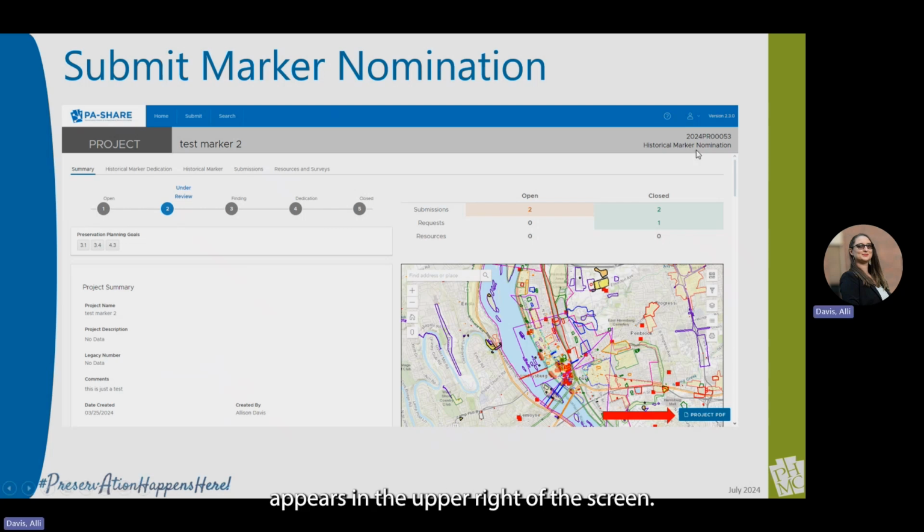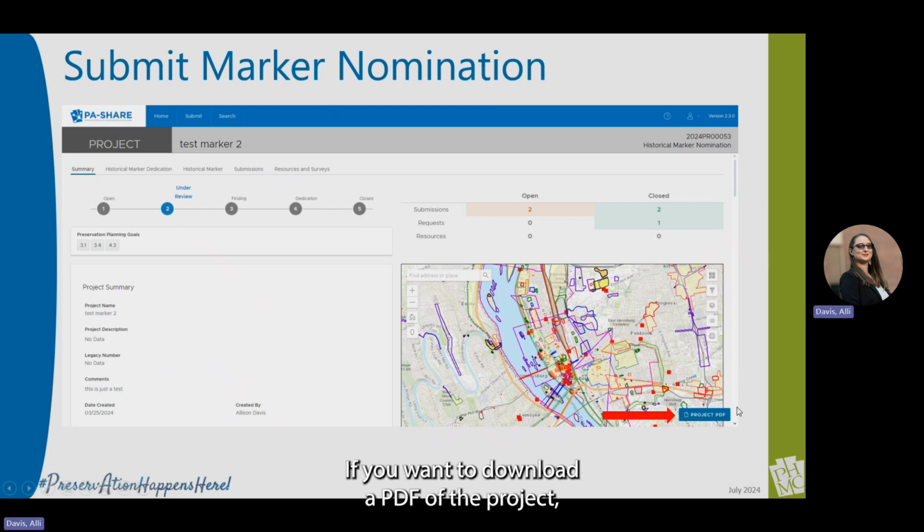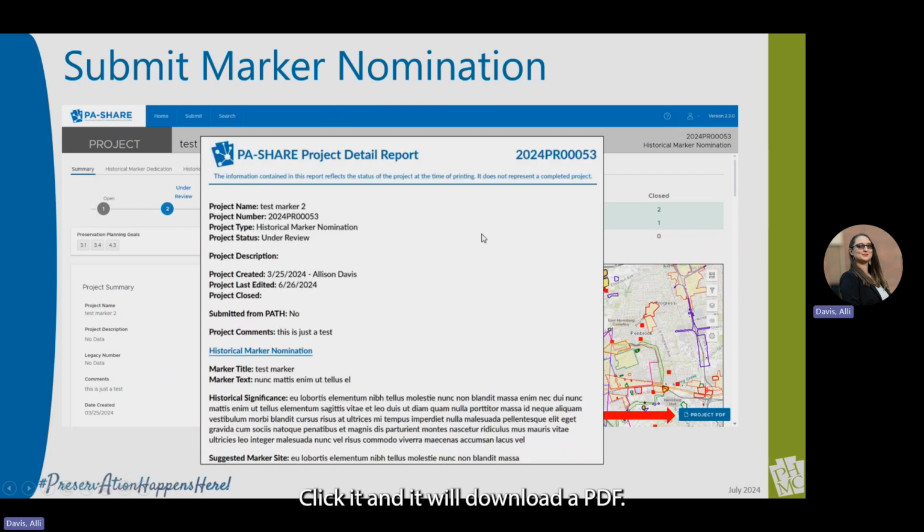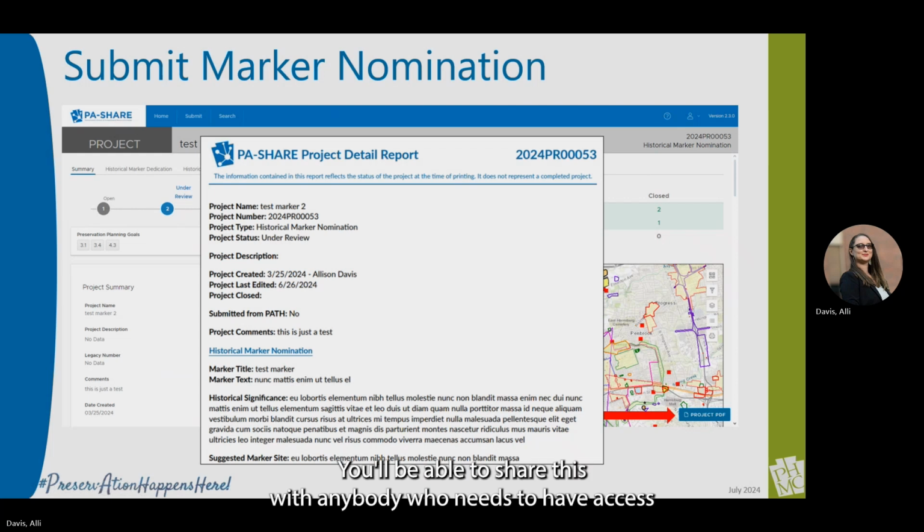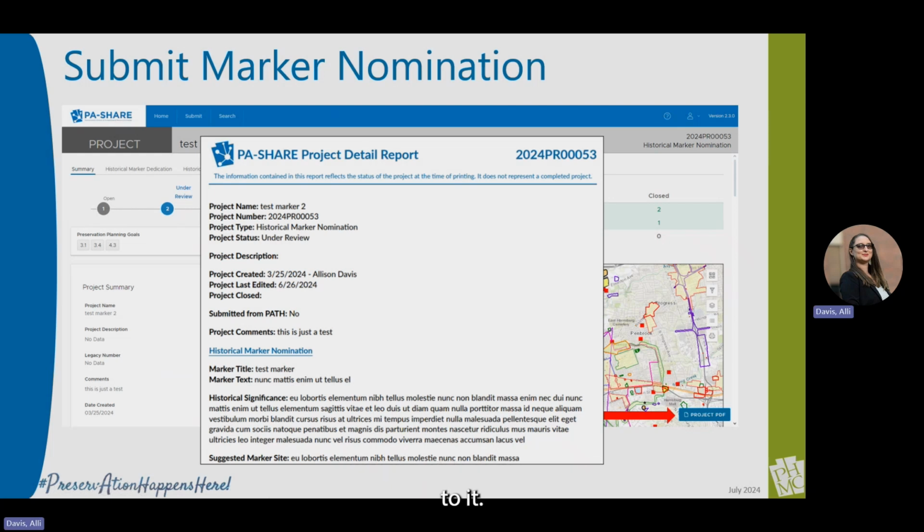Your project number appears in the upper right of the screen. This number is important for contacting the SHPO with any issues. If you want to download a PDF of the project, there is a Project PDF button on the bottom right of the screen. Click it and it will download a PDF. You'll be able to share this with anybody who needs to have access to it.